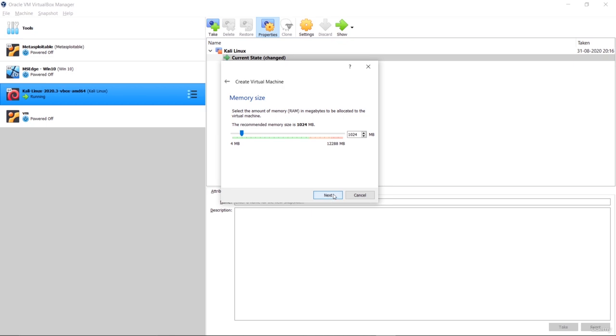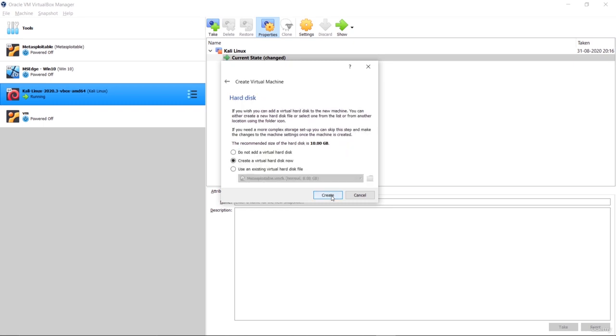After clicking on Next, it is asking for the RAM, how much RAM you're going to allot to this particular machine. I have 12 GB of RAM, so I'm going to allot around 512 MB of RAM, because it will work very fine in this RAM. So just click on Next, and after clicking on Next you will find this menu.